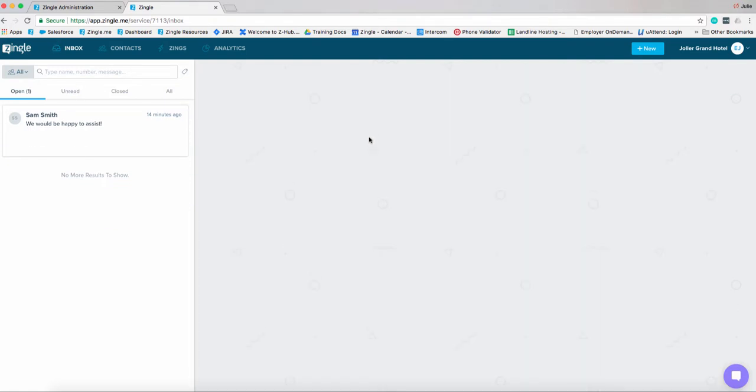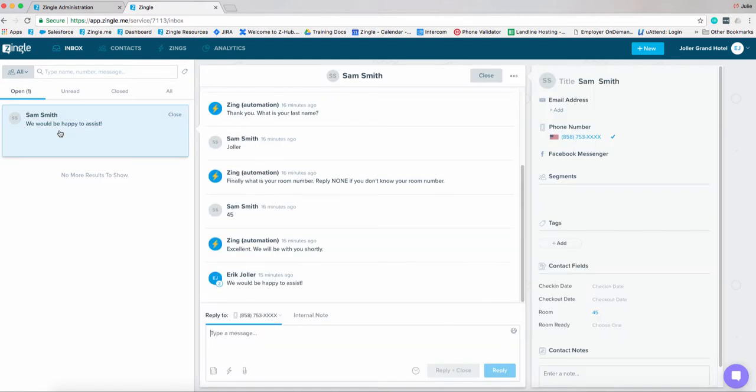Best practice is to keep any conversations open that you're actively working on, providing a resolution for, or waiting for a reply from the guest. Otherwise, the conversation should be closed upon replying. Any initiated conversations that are sent to contacts, either through the new blue button at the top of the screen or through the scheduled zing, will now show up in your closed conversations feed after being sent. When the contact replies, the message will then show up in your open conversation feed and come through as unread.